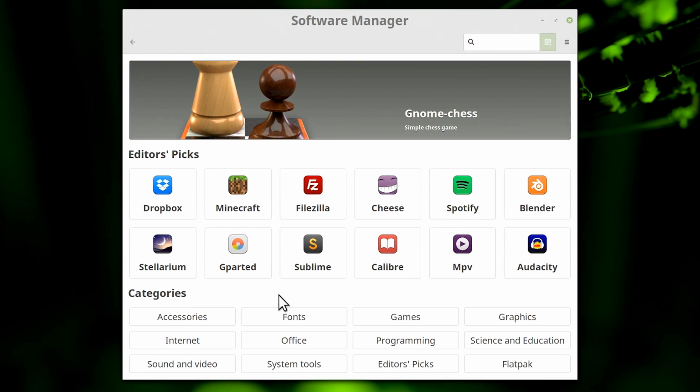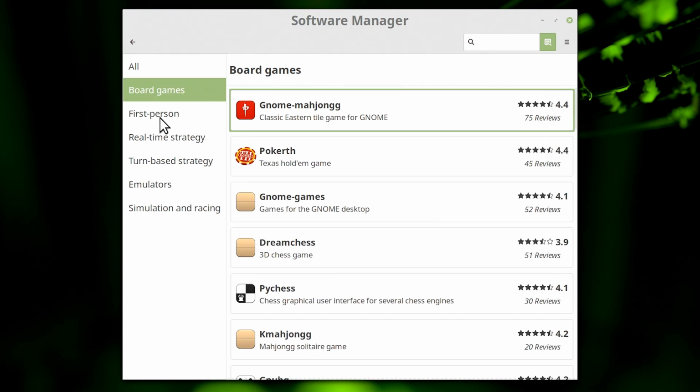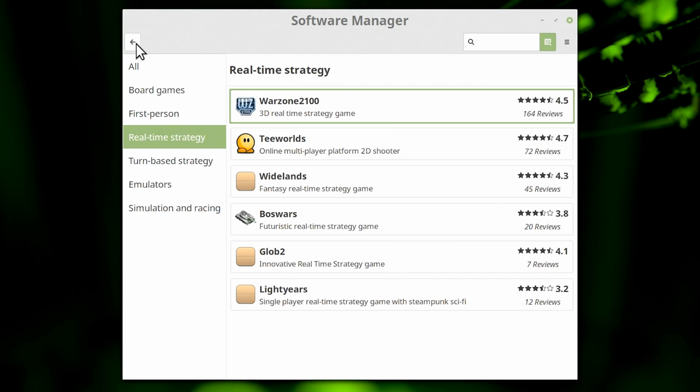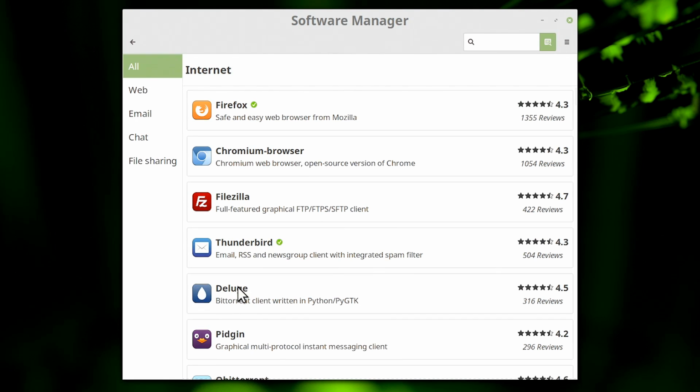And here we are. It shows you some editor's picks. You might want Dropbox, Minecraft, all these other popular things. Or you can search for things by name. Or you can use the categories. So, for example, if I look at, say, games, there's lots of Linux games there. If you want board games, first-person shooters, all sorts of things are there. And we've got, say, Internet here, where we could have, for example, the Chromium browser.